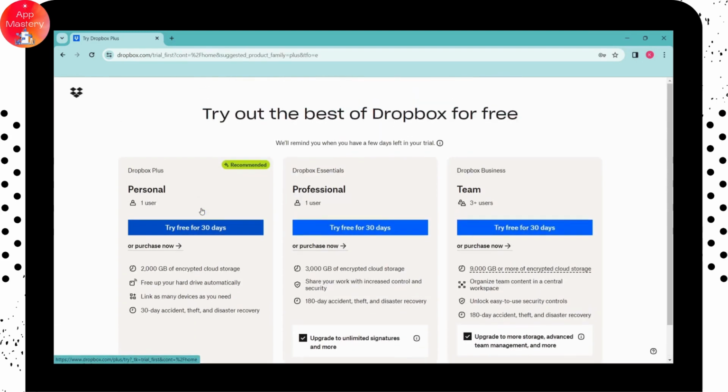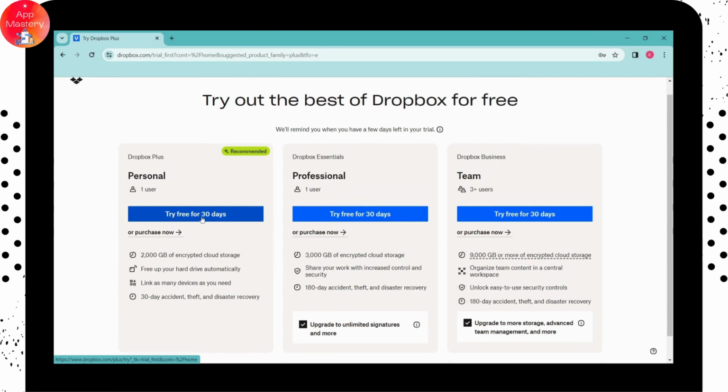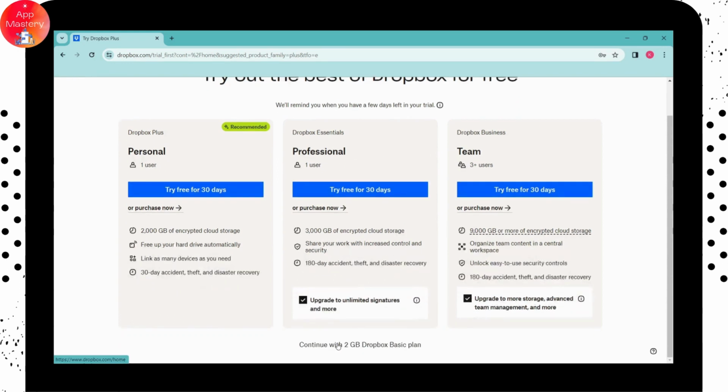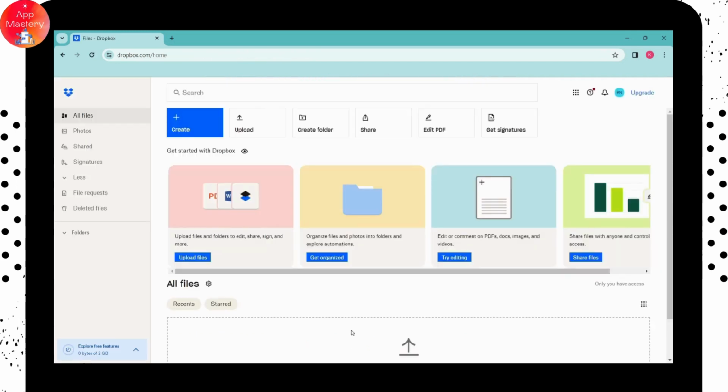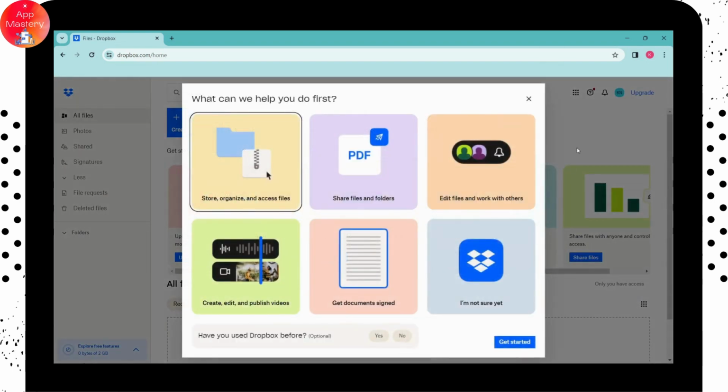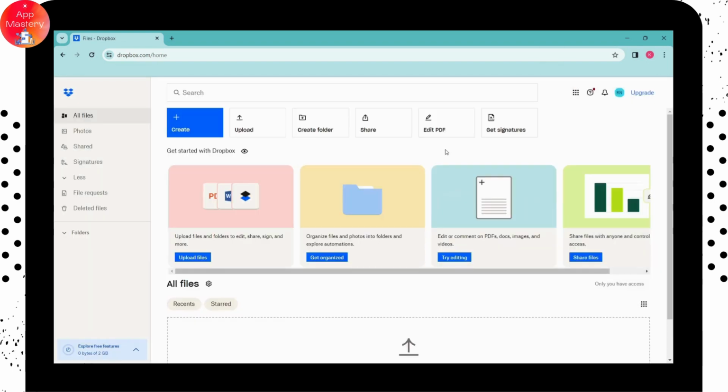And now you can simply go for Dropbox Plus with your free trial of 30 days on your personal or professional or team. Or you can go for continue with 2GB Dropbox Basic plan. So I've chosen the basic plan, right? So that's it. That's how you create your Dropbox account.